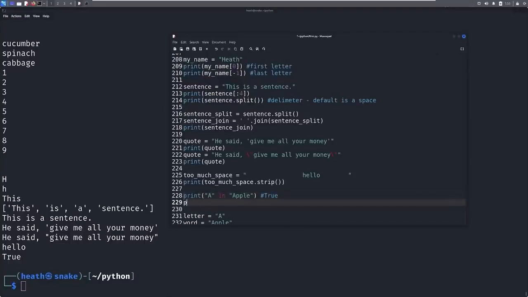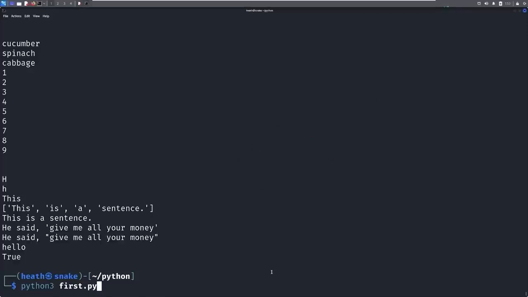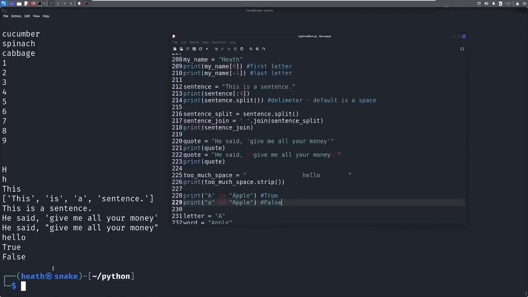Now, if we print "A" in apple, you're going to see that this is going to return false. Save this. Why? Well, this here is an uppercase A, and that does not exist within apple. So even though we're looking for a specific letter within a word, we have to match case sensitivity in order for that to return true.